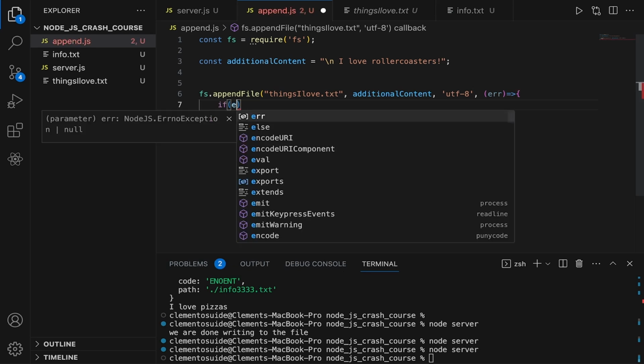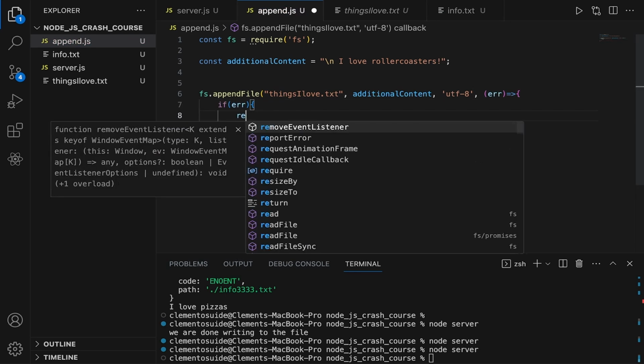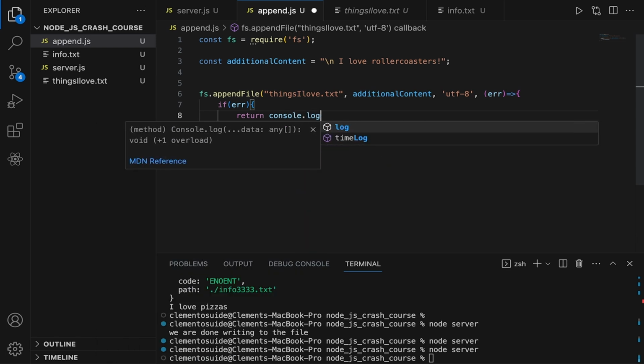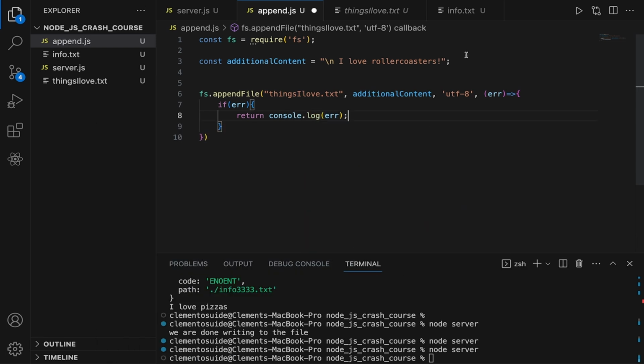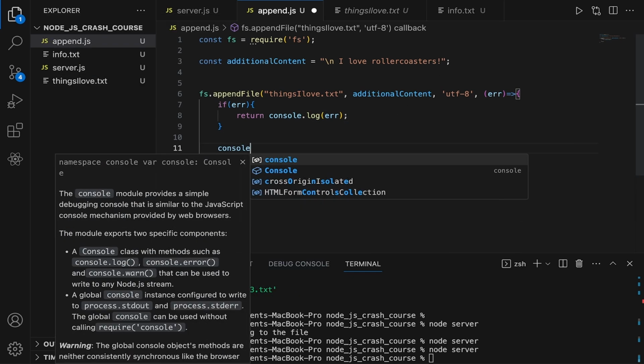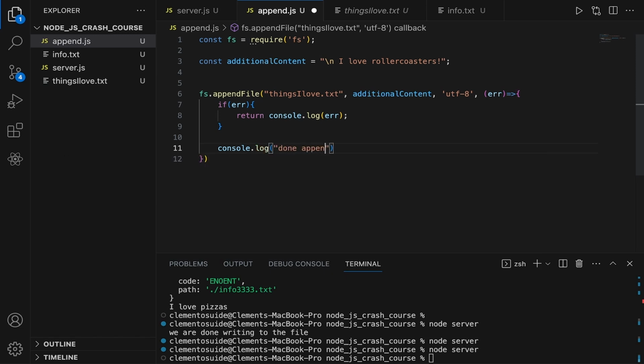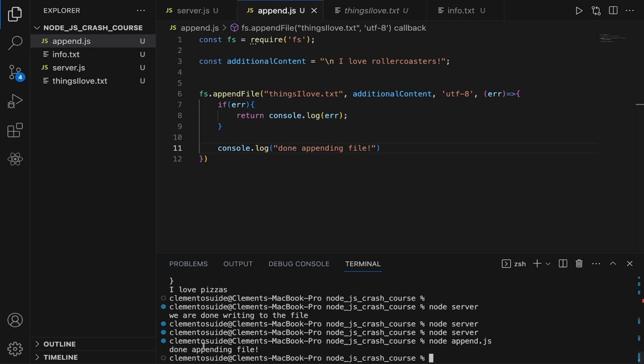Awesome. So if it's an error, I'm going to return console.log error. Else, I would just say console.log done appended file. Perfect. So let's see if this works. I'm going to say node append, in this case, no longer server, since it's the append file, append.js, and I'm going to press enter and see what happens. You can see I get the message here, done appended file.